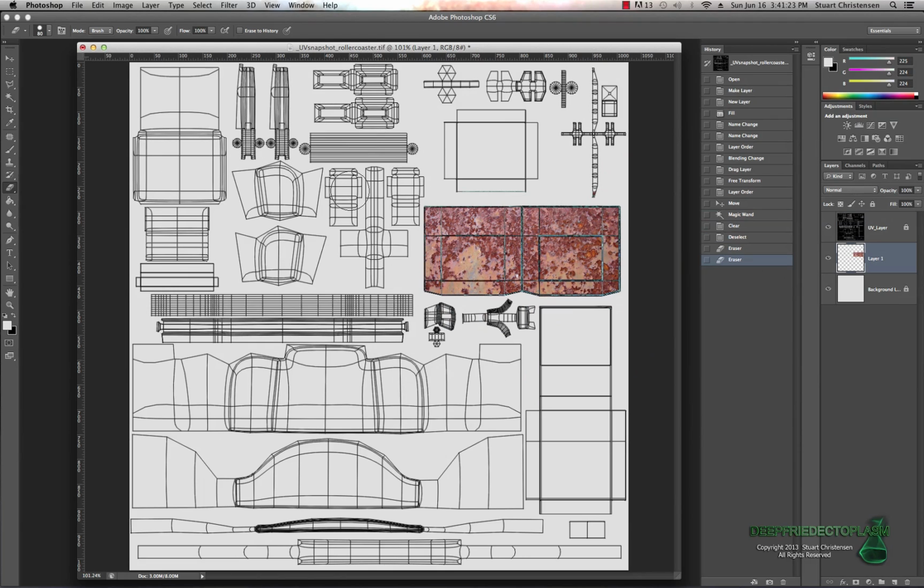Okay, so hey, that's it for this tutorial. Just remember, when you take other textures, bring them in, put them in between your UV layer and your background. And you can do the same process for every texture you do. Okay? So there you go.